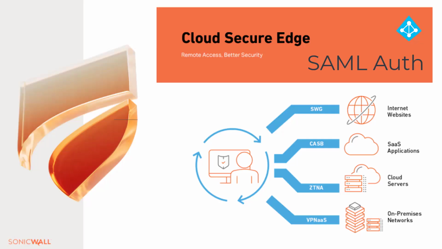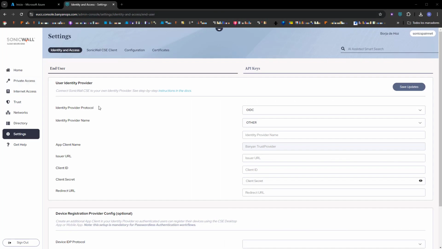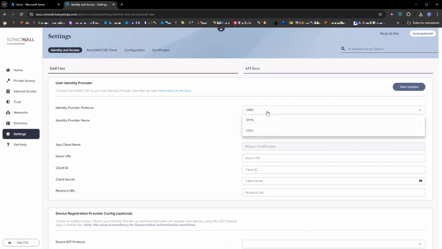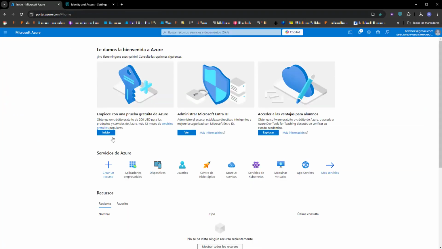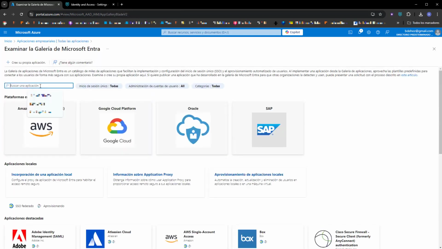Hi, in this video we'll see how to automatically authenticate using Azure SAML. Let's get to it. By default, the CSE console will try to authenticate local users. However, we can work with OpenID Connect and SAML. We're going to configure the application within Microsoft Azure to use SAML with Azure.